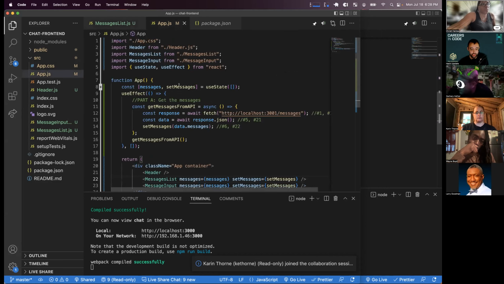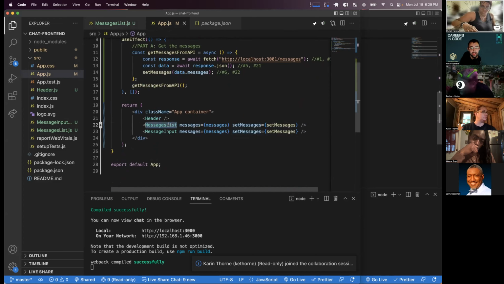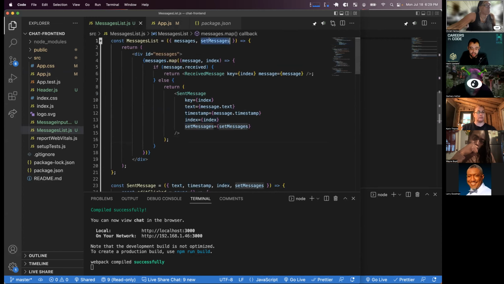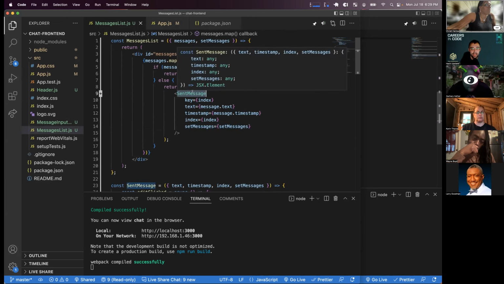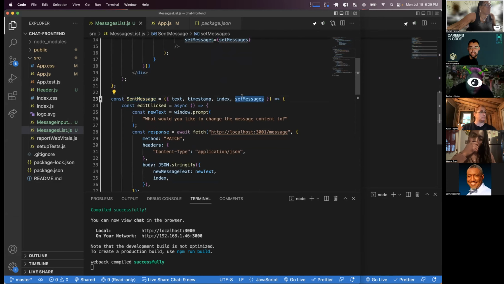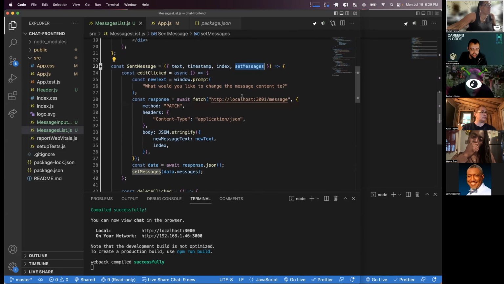We go to our app.js where we do have access to the setMessages and pass that down into the messages list as a prop right here. And now that we've passed it into message list, we need to tell it, hey, you're going to get a new prop called setMessages. Go ahead and pass that down into your sent message right here. Now that it's passed that down, we need to tell sent message, you're going to get a prop called setMessages. And when you get that, now you can set the messages to the messages that came back from the API server.